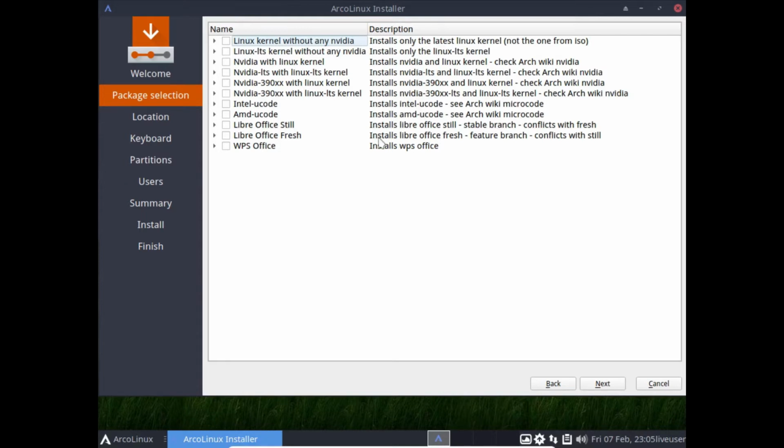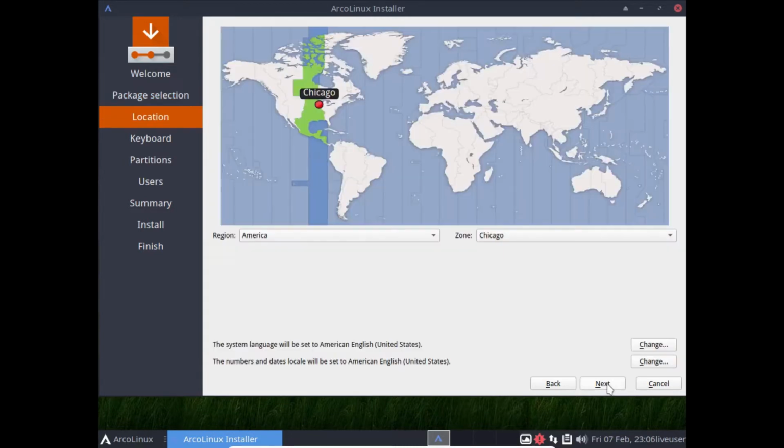Intel ucode, we're going to get that because this is Intel. And already it's telling me it's got 278 available updates. LibreOffice, we'll just wait and get that after the install, or you have the option of getting WPS Office. Well, I'm going to get the Linux LTS kernel. I don't need any of the nvidia. I will choose Intel ucode. If you're just putting this on a flash drive, you'd want to get both of those. Like I said, I'm going to leave the Office options out of it for now. I can get those later after I get installed.